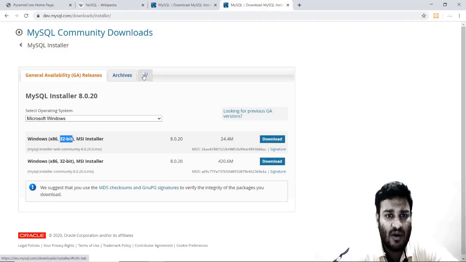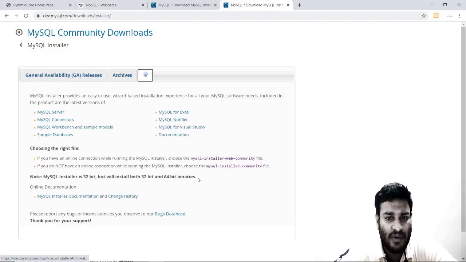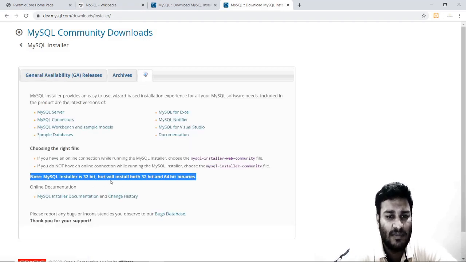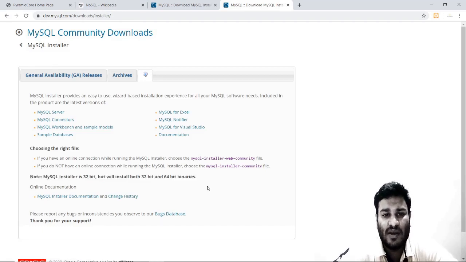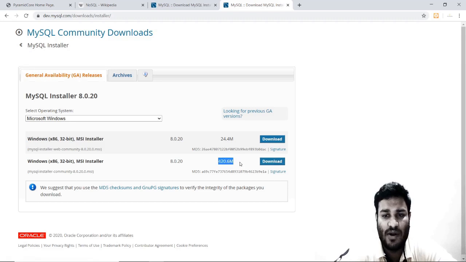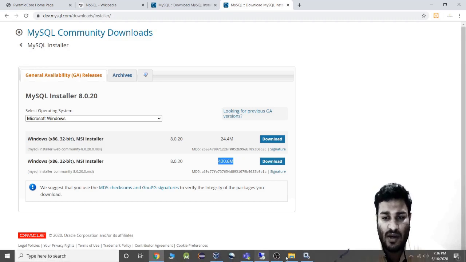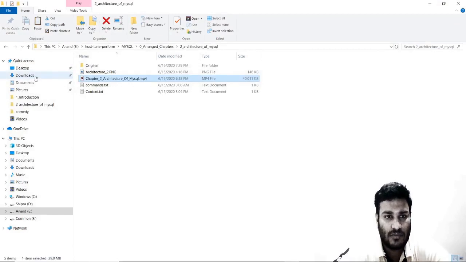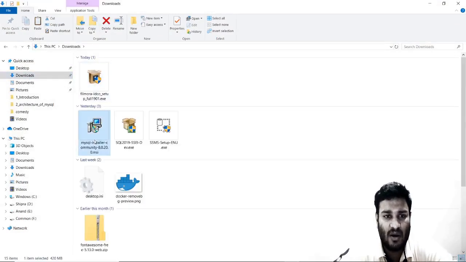If I go ahead and click on the information part, MySQL Community says that the installers are 32 bit but will install both 32 and 64 bit binaries. So anyhow, you do not need to worry about which bit operating system you are using. Go ahead and just click on download. I have already downloaded this 421 MB file. We'll just go ahead and open it up. As you see over here, I already have it downloaded. Next, just double click it.